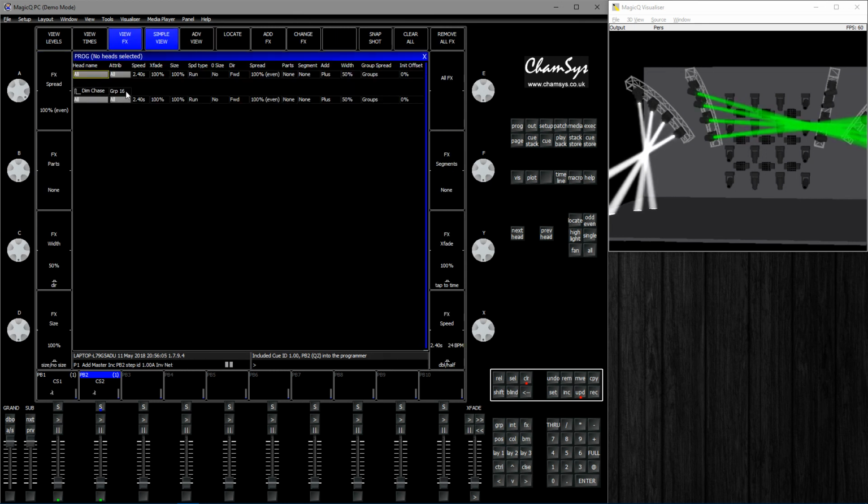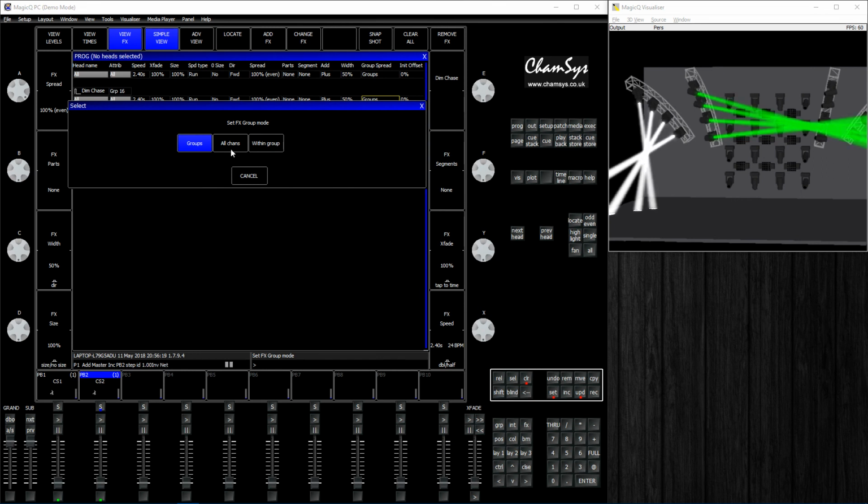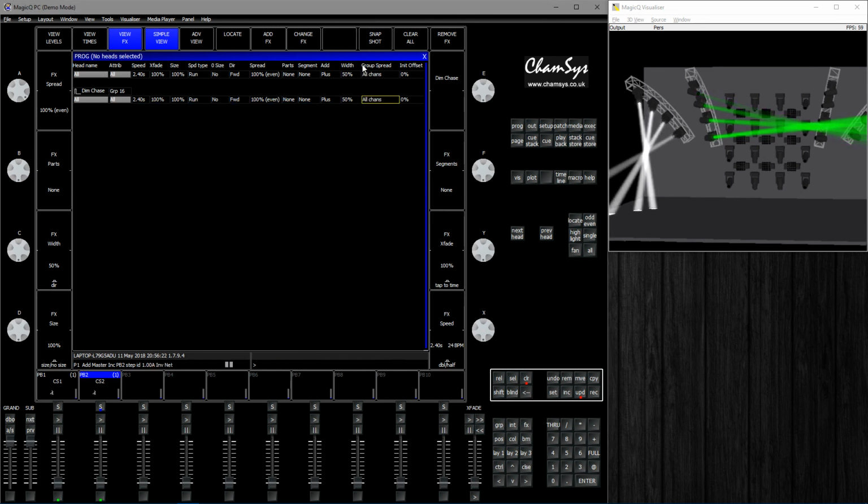So if we include this, you can see that they are based on group 16. Right now they are just spreading. They're using the group as one head. If you double click, you can change to all channels, and it will behave as normal, which means that it will spread out the FX evenly, and you also get within group, which is a nice way of getting synced wipes of a dimmer chase.